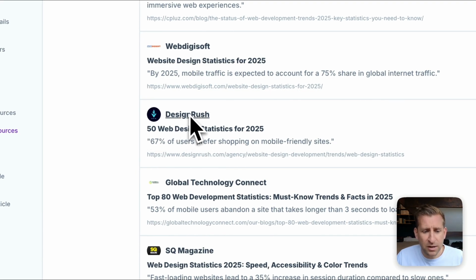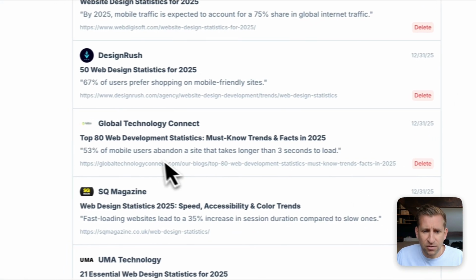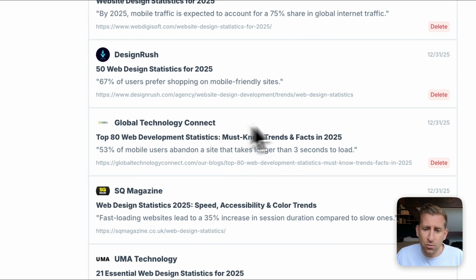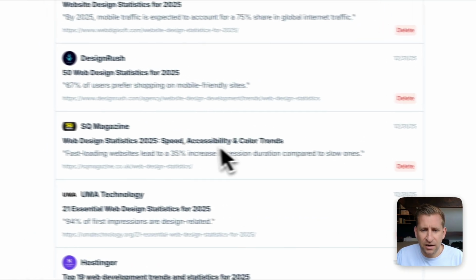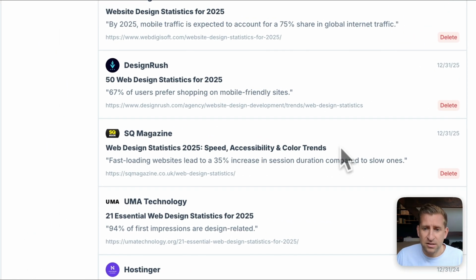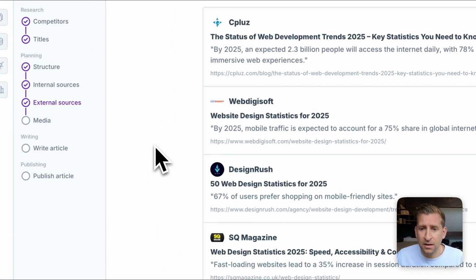And what we can do here is we can click through to the actual website, DesignRush here, if we want to look at a little bit more information about them. We can click to the actual page to verify that it's all accurate and correct. Or if we find something that we don't like or we don't want to use, then we could just click delete and we'll not use that statistic in the article when the article writing process occurs.